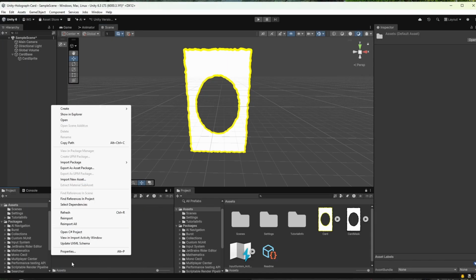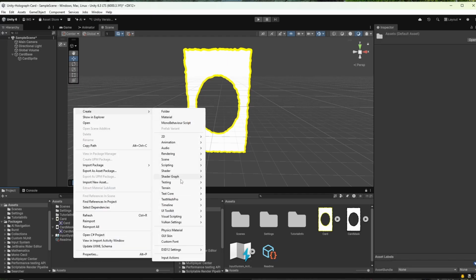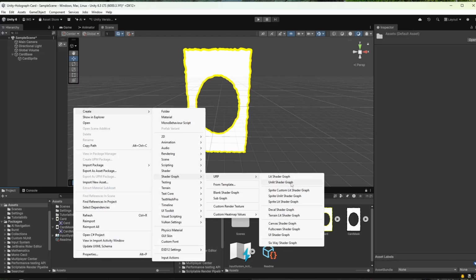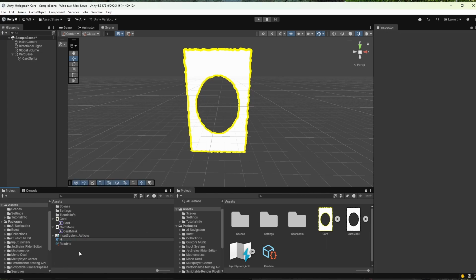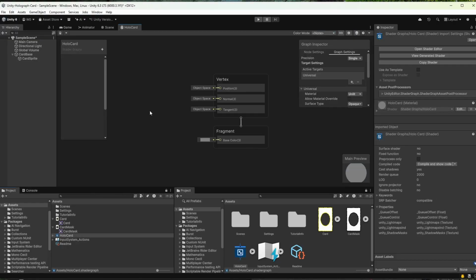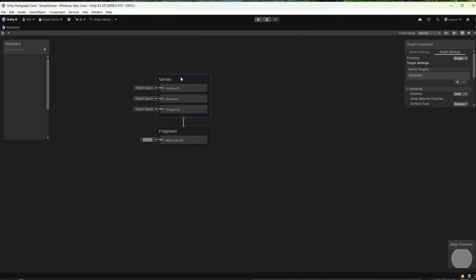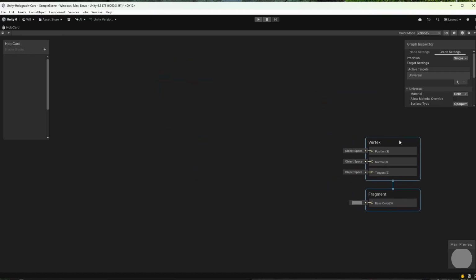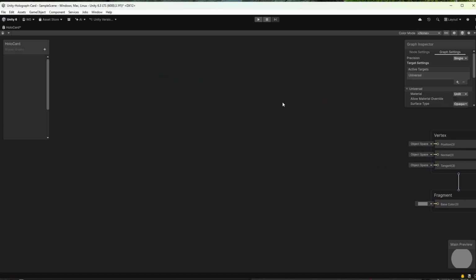Make this smaller. Graph view. Let's see. I'm going to make this an unlit shader. We're going to call this our hollow card. Okay. Very cool. We're going to make this a little bit bigger. Okay, our shader is going to be really basic.